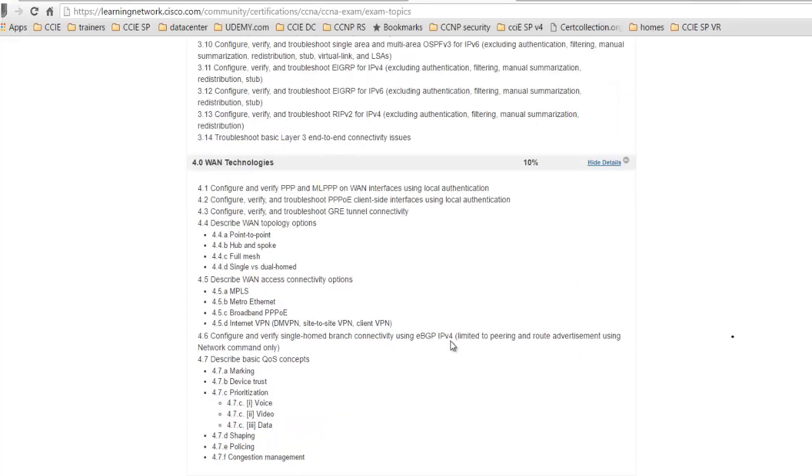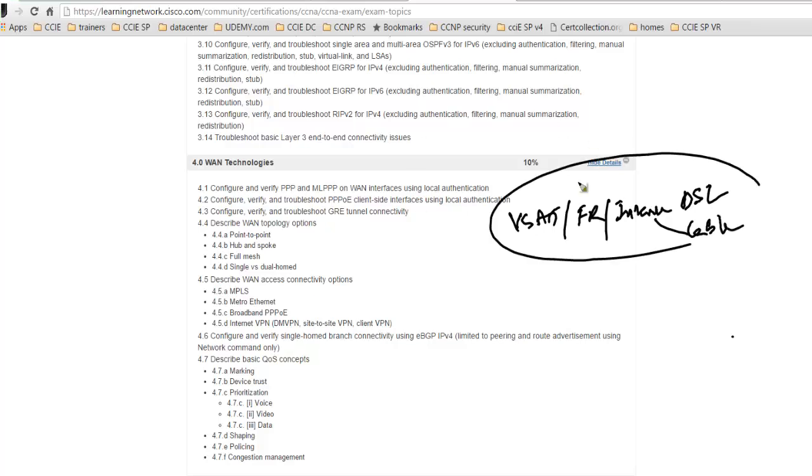Now WAN technologies, there is a major change. If you know about CCNA 200-120, there was a topic called VSAT, Frame Relay, internet connections using DSL as well as cable modems. So you no more see these topics here. I can say internet and DSL are a little bit basic topics which everyone knows normally. Frame Relay is no more used in today's networks, so this has been removed. I was expecting that it should not be there in the previous syllabus as well, but now it's been completely removed.